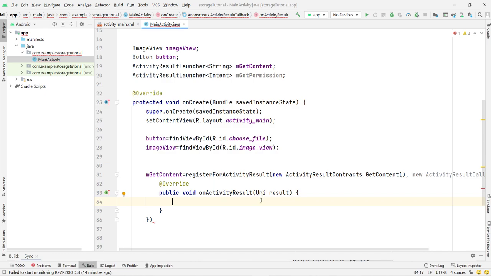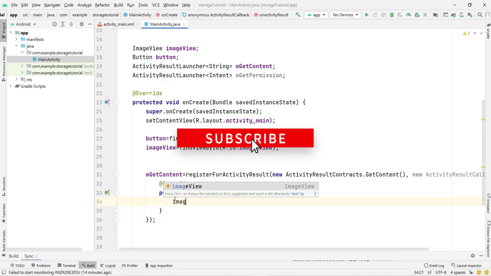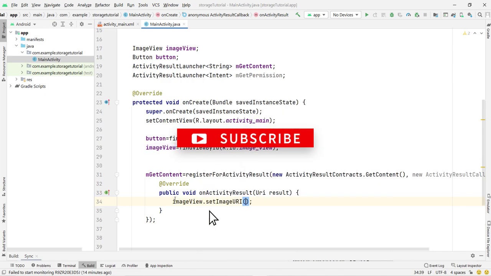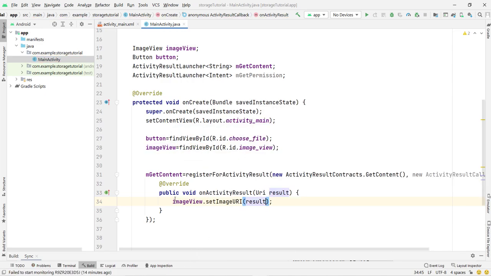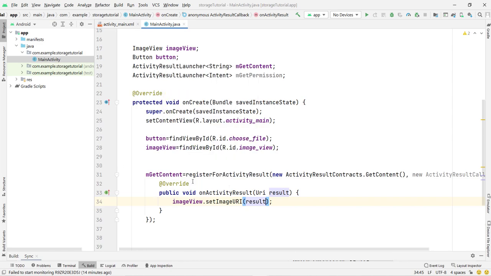So what will it return? It will return the URI. And then what I have to do is simply type imageView.setImageURI, and inside this I can pass the result. That's it. So now I get the image successfully. But this is just a method to take an image, and I haven't launched it till now. So how can I launch this? Wait a minute, and then I will tell you how you can launch this.